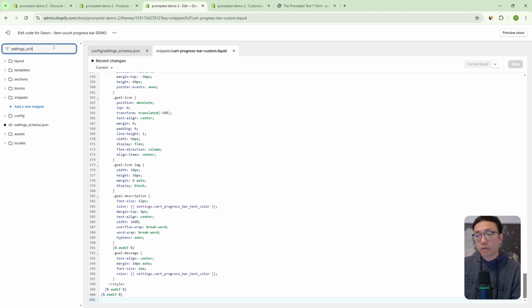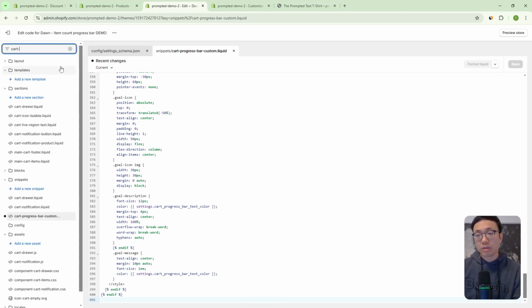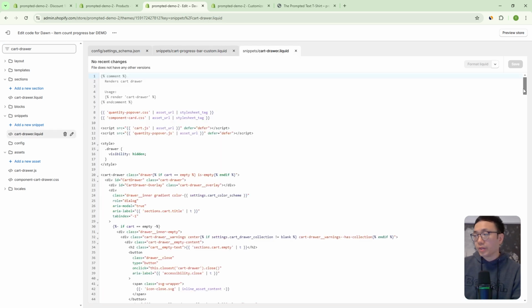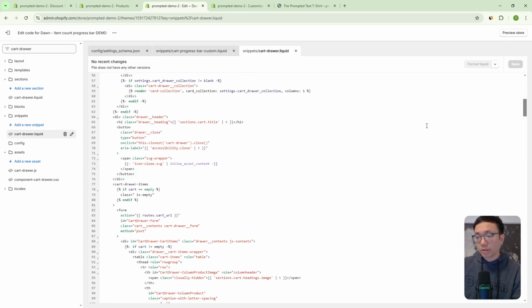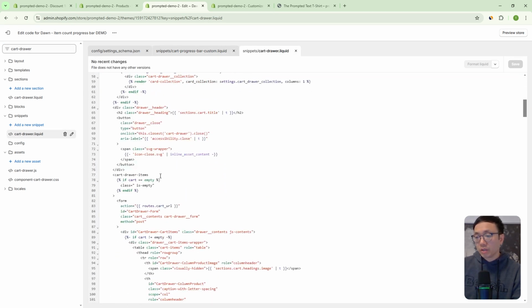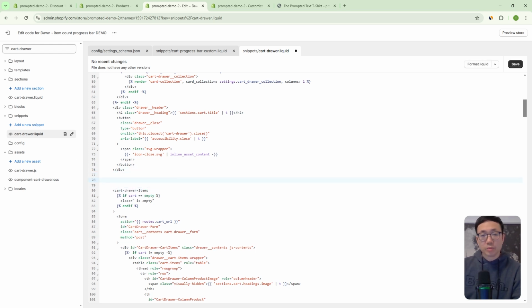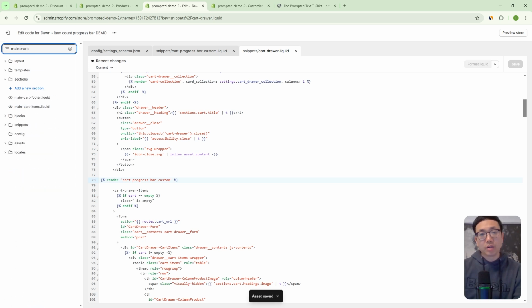Okay, next we are going to update the cart drawer file, and in here we're going to scroll down a little bit until we see the cart drawer items element right here. We're going to add a little bit of space above it, and we are going to paste our code in there and save.